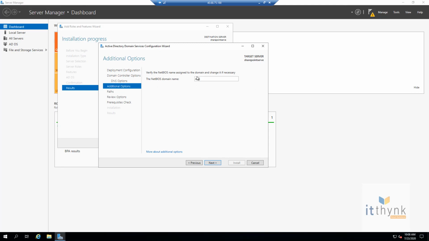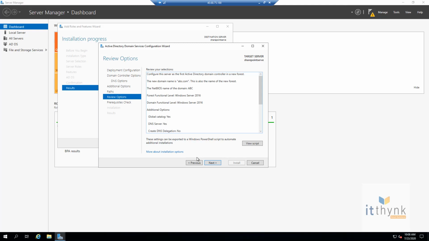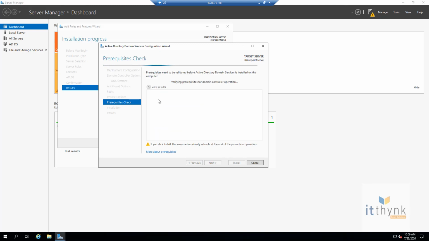Okay, so that's my NetBIOS name. That's what you're going to see every single time you log into this machine. So I'll click next again. This is where Active Directory is going to store all the database files, the log file, and the system volume files where the configuration files are. So I'll click next. I'll click next again.